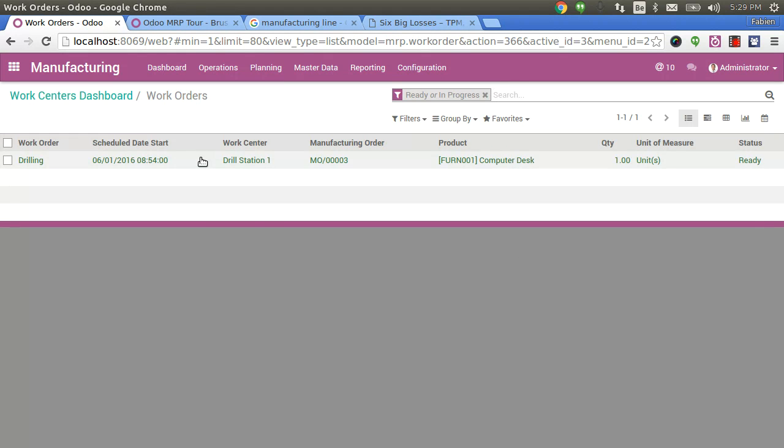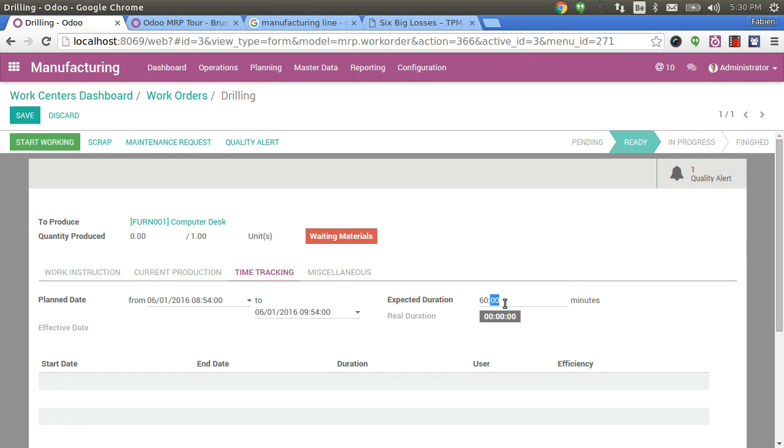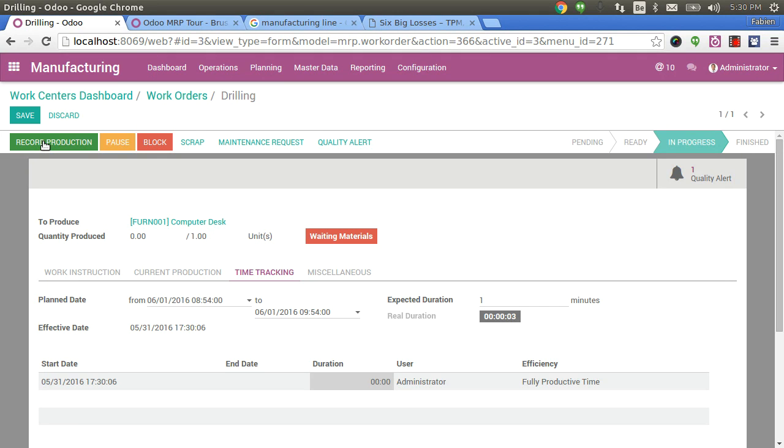I will show you something interesting as a manager. Let's say that the time to produce here is not 60 minutes, it's 1 minute. Okay, and I start working. The first 1 minute I work on this manufacturing operation will be registered as fully productive time for the OEE. But what comes after 1 minute will be a loss, a slowdown loss in the TPM methodology. So I work, I do something, I can block, I can scrap. Of course, if I block, it's not a slowdown time. It could be a maintenance issue or a defect of a machine or whatever.